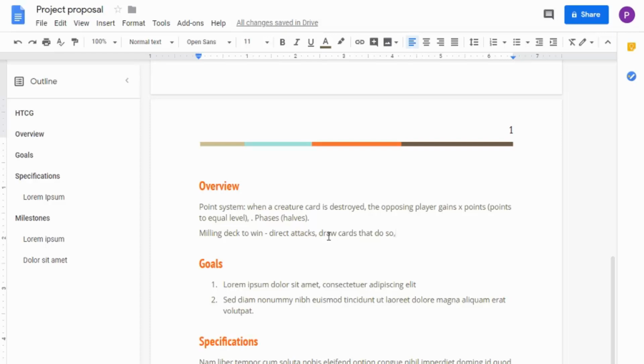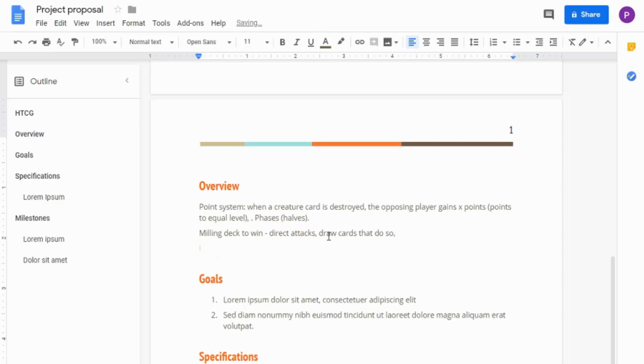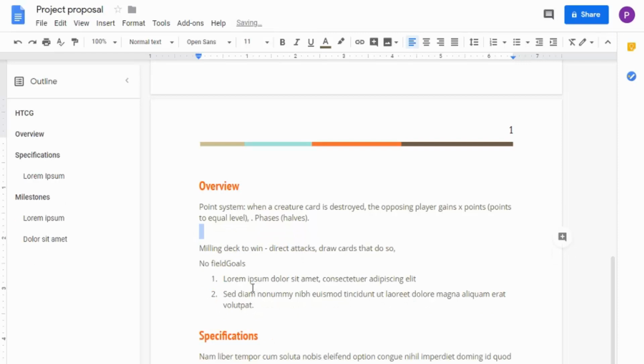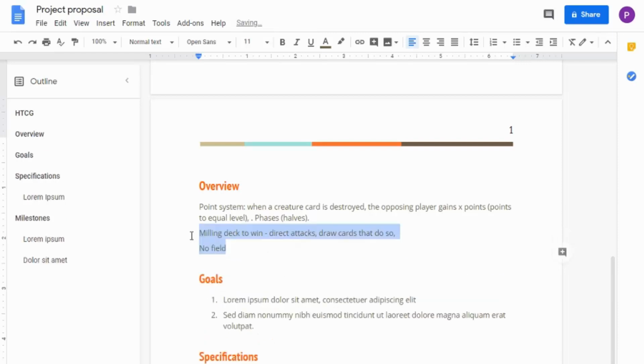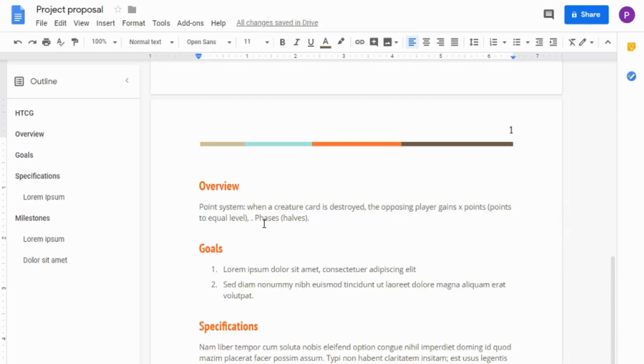And maybe cards on the field could change that. I don't know. Maybe your premise is even that you don't have a field. You can do anything you want. That is the best part of this. Here we've taken our first idea.